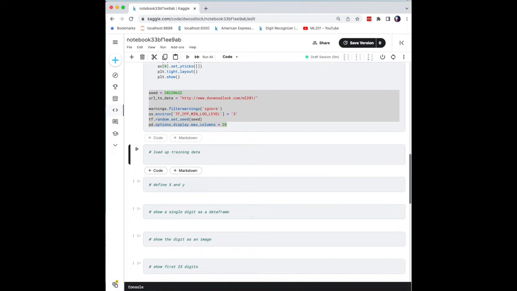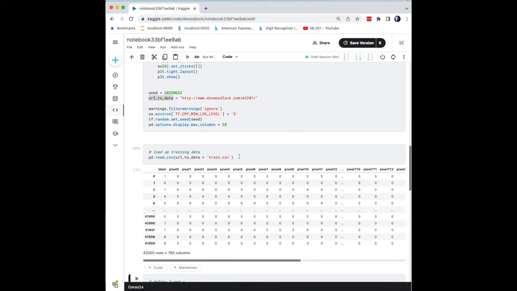Okay, so now we're going to load up our training data to take a look at it in this cell. We're going to use the pandas library, which is the most popular library in data science land. We're going to use a method called read_csv, and then you're going to use this variable to get access to the data. So that brings you to a directory, and then add on the end train.csv. And that will go to donwoodlock.com, this folder, this file, and then load it up and show you the results.